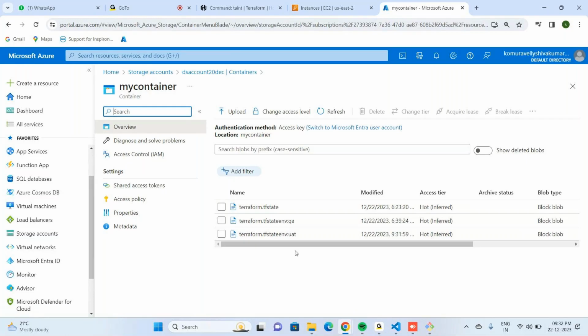Okay, this is how you can create isolated workspaces and how you can maintain individual state files per environment, per workspace. Okay. Got it.